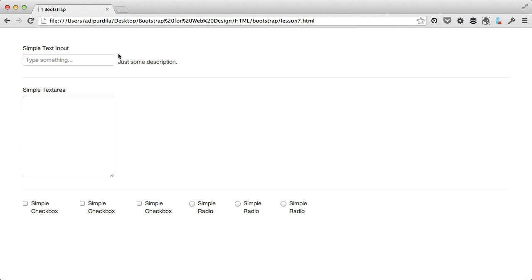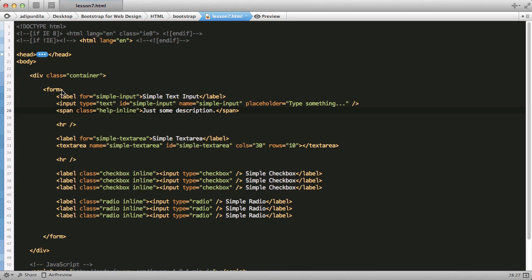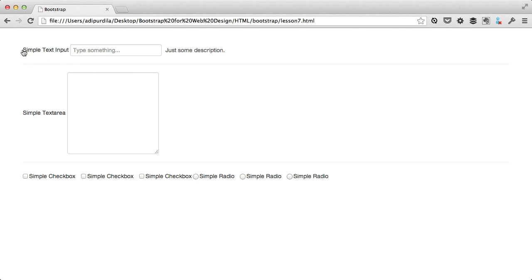Now notice these are not perfectly aligned. To do that, you must use the form-inline class. So form-inline, and everything will just line up just like this.